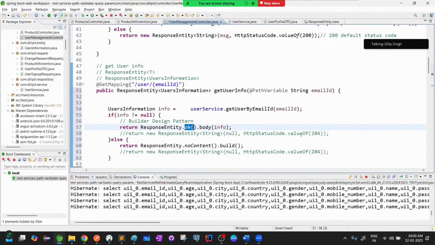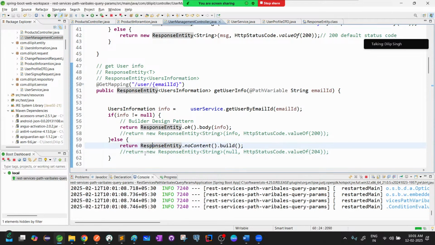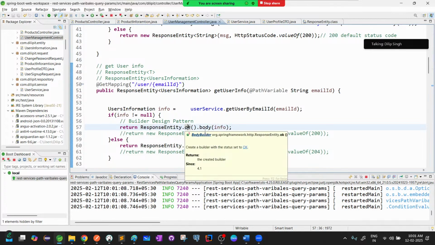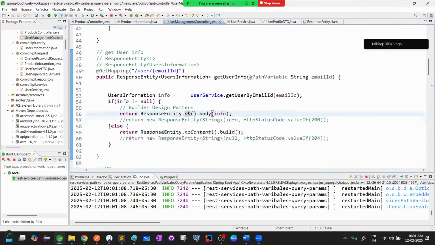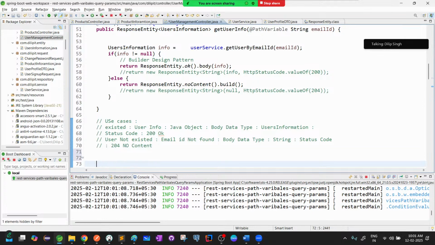So in this case, OK, right? OK means 200, and body info. So I'm giving info like that. So this line is equal to this line. Here it is created with constructor and argument values. Here I'm directly utilizing the predefined static methods, the OK method, all these things from the builder design pattern point of view. Now let's send the request. Based on this, am I fulfilling my request or not? Let's see.